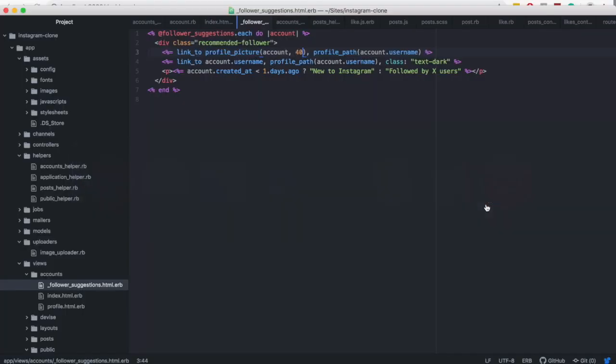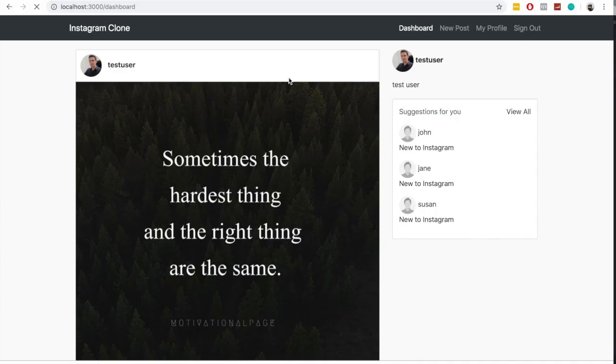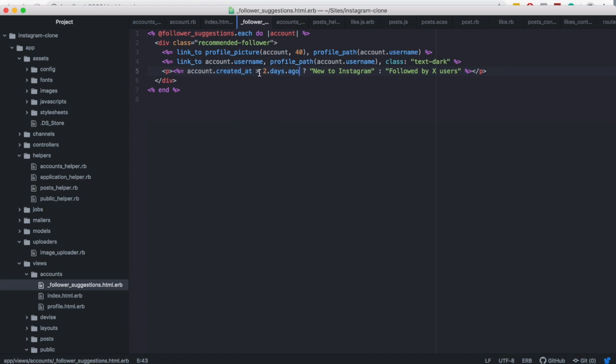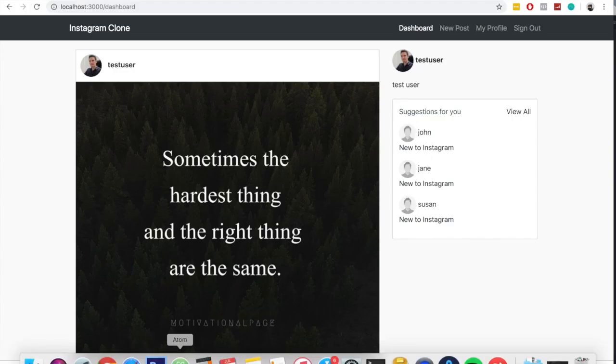So we need to make a minor correction on the conditional for the created at date. So change that to a greater than sign. So basically the timestamp must be ahead of the 2 days ago mark. So that's why we're changing that.